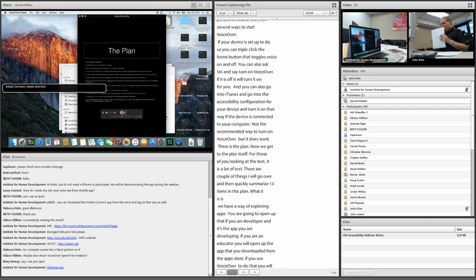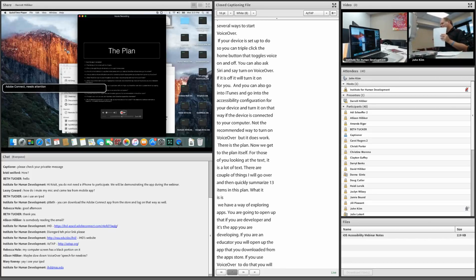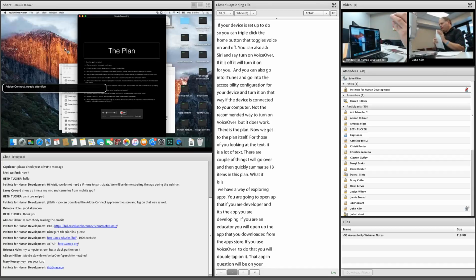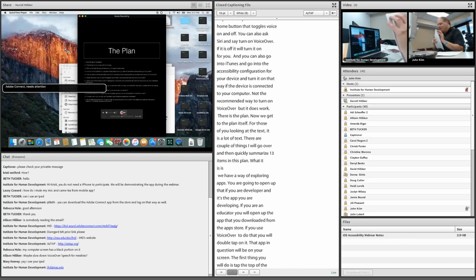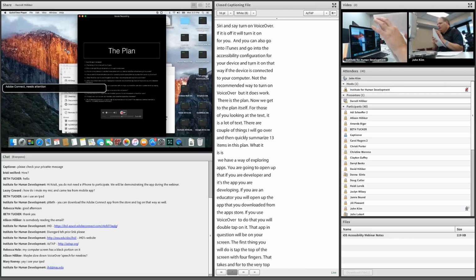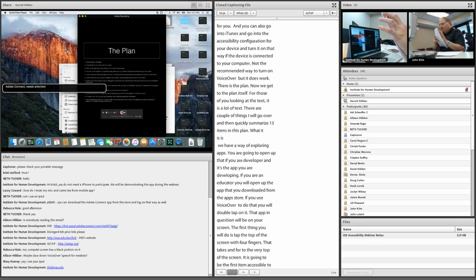The first thing you do is tap the top of the screen with 4 fingers. That takes VoiceOver to the very top of the screen. It's going to be the first item that's accessible to a blind person. And then you're going to evaluate. You're going to go through the screen by flicking to the right.